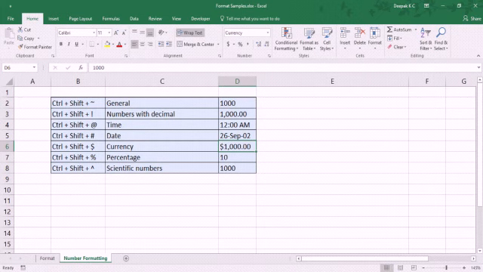Applying percentage format is pretty much straightforward. Ctrl+Shift+%. So it's tricky. Did you see what I typed here before? 10. And when I use Ctrl+Shift+%, I actually mean that it is 10%. And why would it convert into 1000? It's because in general, 1 is considered as 100%. So when you apply percentage format, the numbers are basically multiplied by 100.